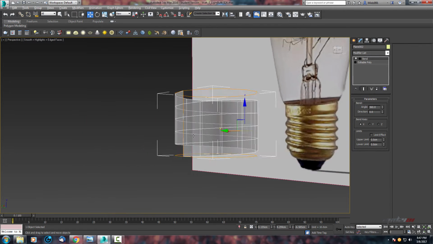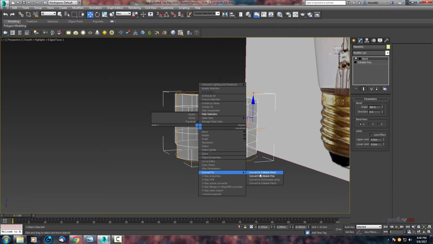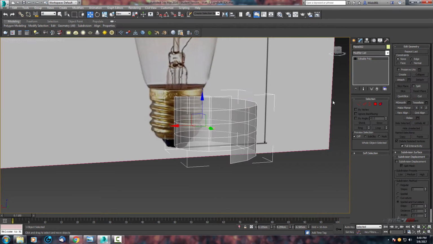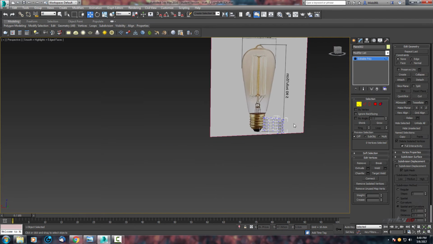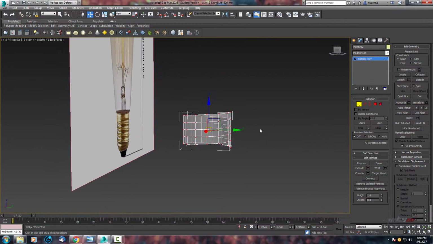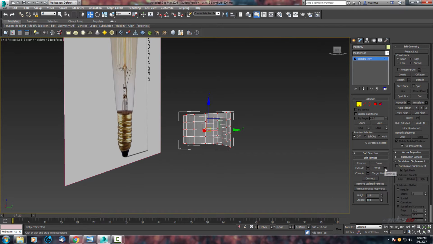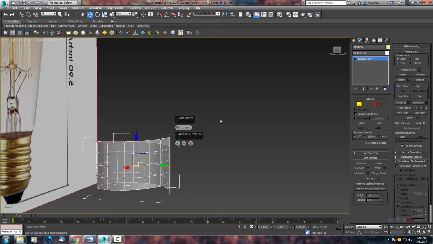Okay, this is all okay now. Now convert it to editable poly again. Select vertex, select all, and here on weld, click on this box and weld it with parameters 0.01.